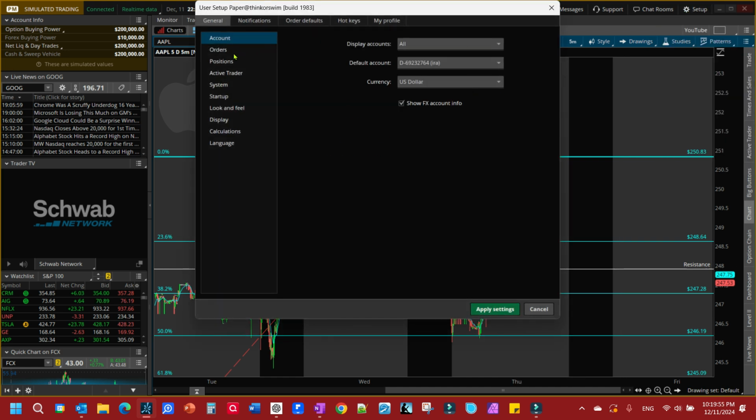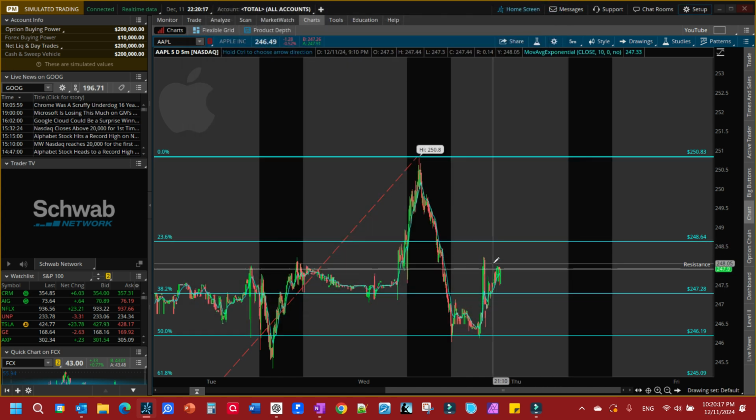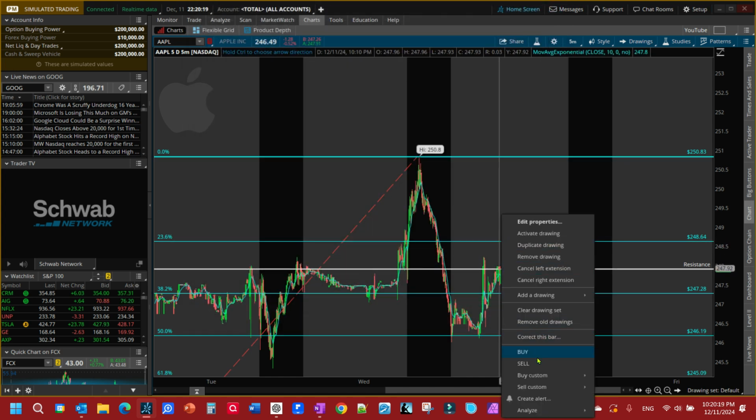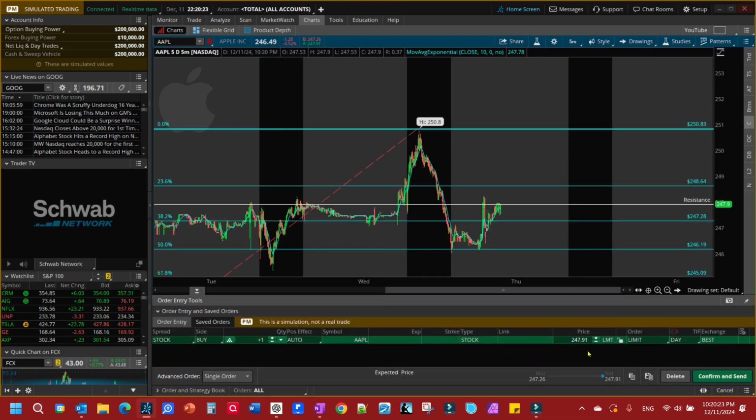Application settings. Oh, there we go. Order defaults. Whatever you have set up in your order defaults for futures, options, stocks, whatever, is what you get when you right click and you buy and sell here. Here, you get the opportunity to make edits. You can change the amount, the dollar amount you want for your limit. And also your trade tab. You can do it there as well. We'll delete that.